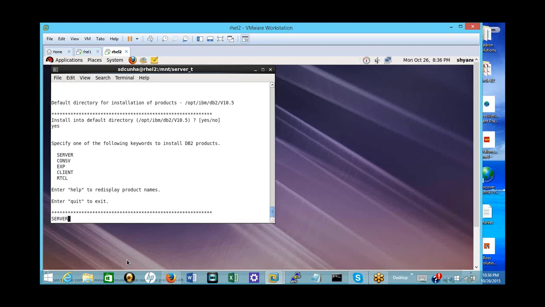That's it. When I choose EXP, you are installing Express-C. That means there are no licensing terms for it. When you want to install client, you just have to select client. If you just want runtime client, RTCL. If you want connect software, DB2 Connect, you just say connect SV. But our purpose is installing DB2 with all the features, so just say server and enter.